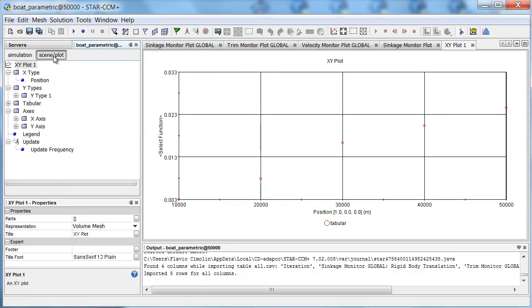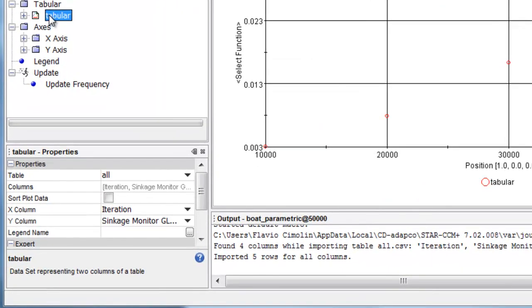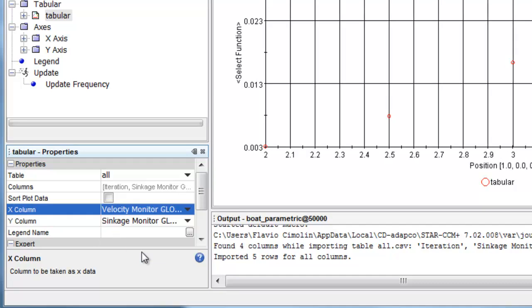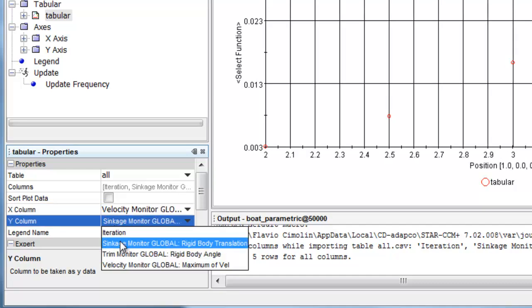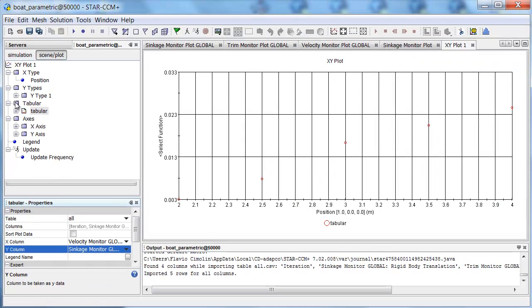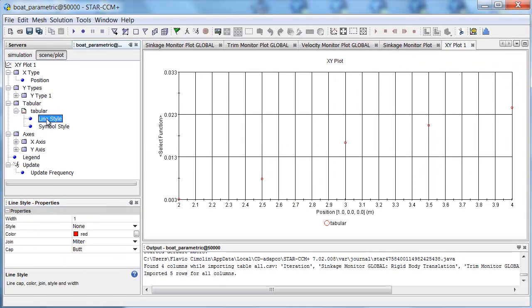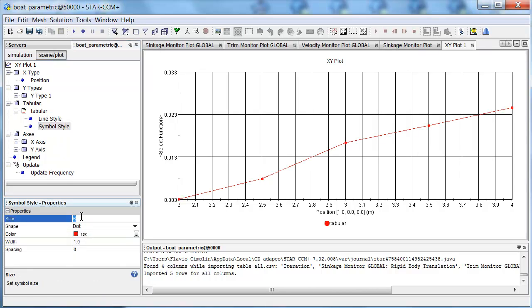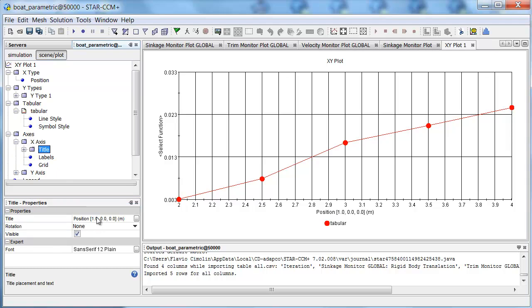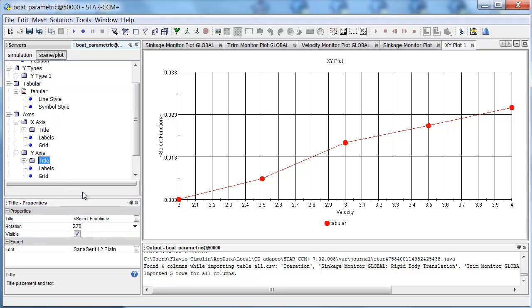with, in the tabular tab, the X column as the velocity and the Y column as the sinkage. Now we can adjust some graphics properties, making a line and bigger dots, in order to directly get the final curves of the sinkage and trim as functions of the velocity, obtaining the final result of our parametric run.